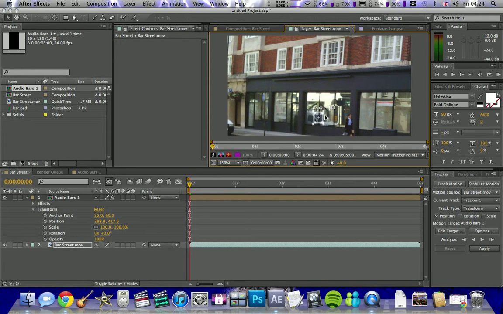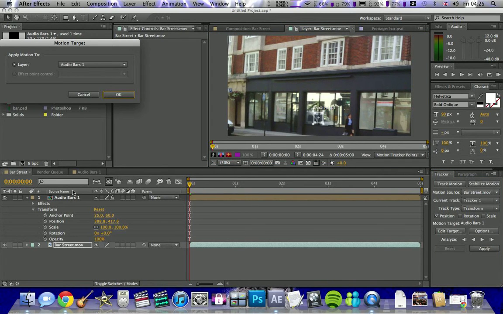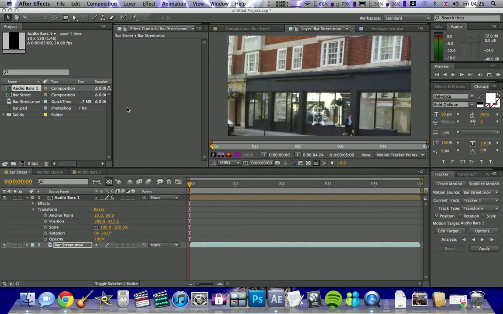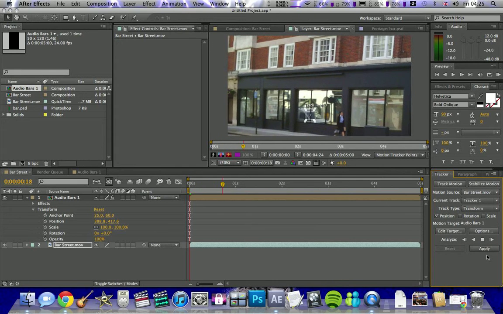Again, I don't know how well you know After Effects, or if you've done this kind of stuff before, but select that point, make sure it's at the start of wherever you want these bars. In this case it's 0, 0, and then once you're ready, just make sure the target is set to your audio bars 1, which is that, and then click the play button, or the analyze forward button, and that's what you want to be seeing.